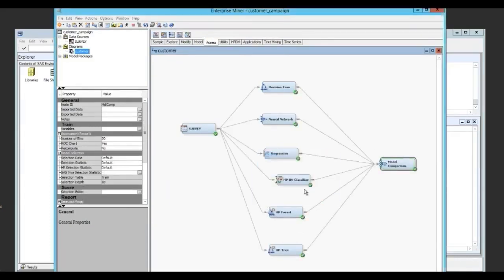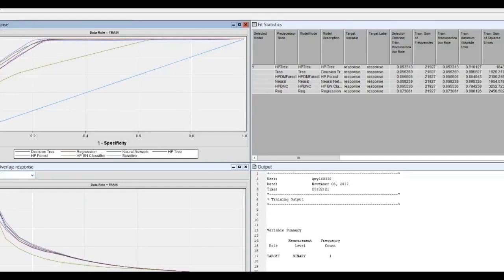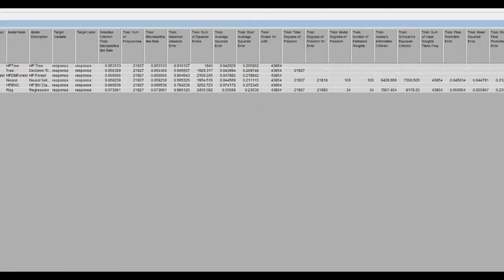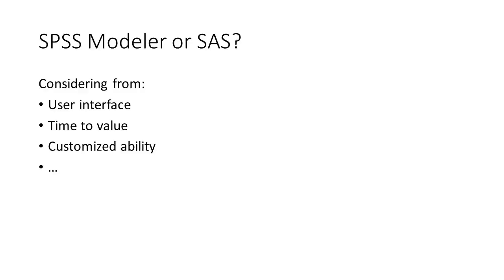SAS will give us the chart analysis and statistics results. Here we focus on the fit statistics. The results show the HP tree has the best performance, which has the lowest misclassification rate.